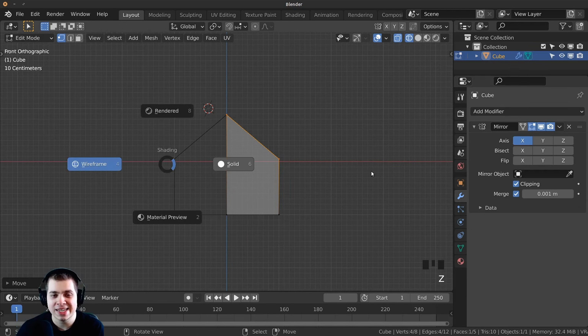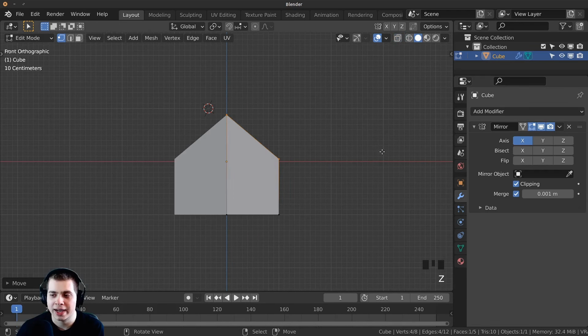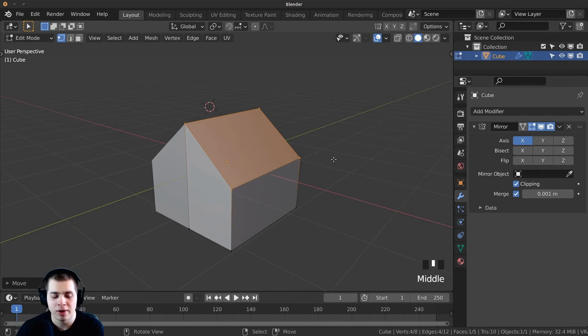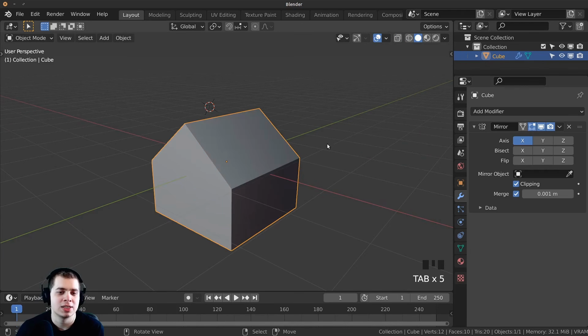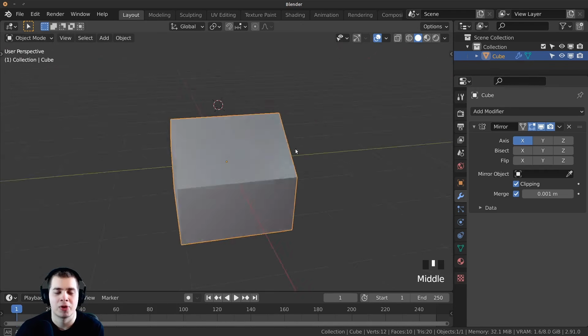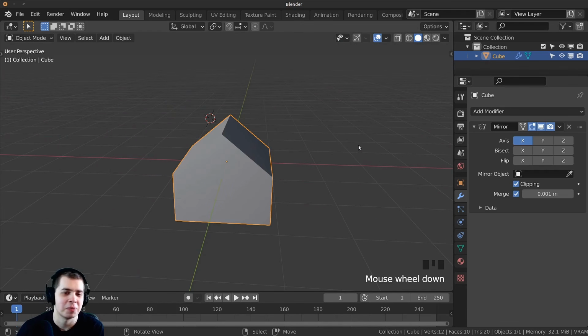Now, if I press Z and go back into solid view, I can click with my middle mouse, move out, and then tab back into object mode using the tab button. And you can see that now our house is the proper height, and it looks a lot more like a house. So I think now is a good time to save this project.